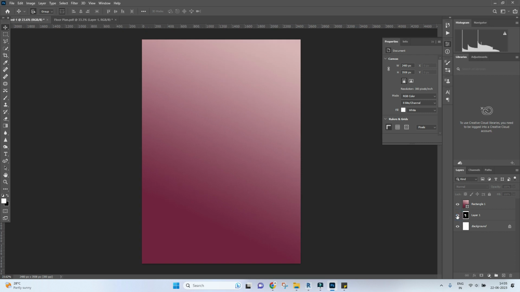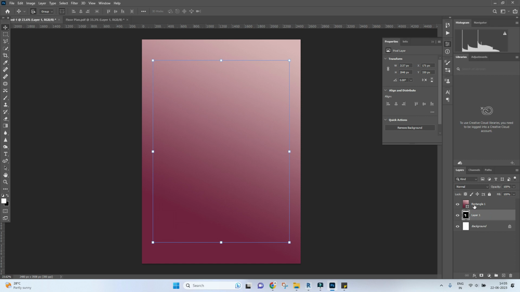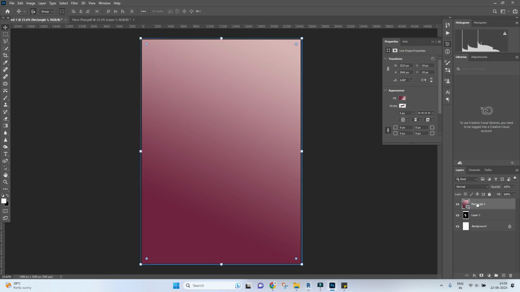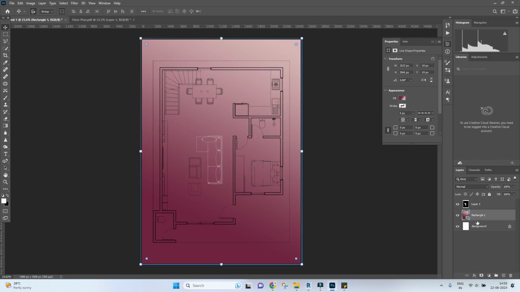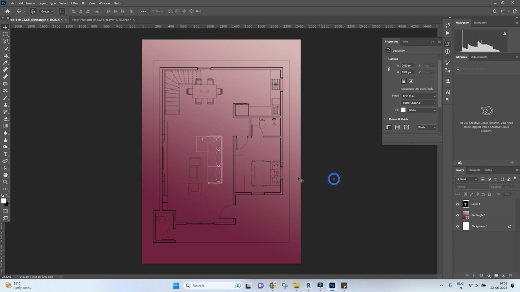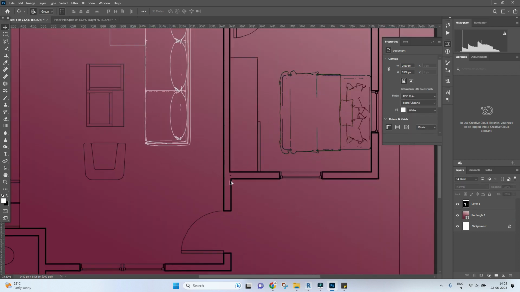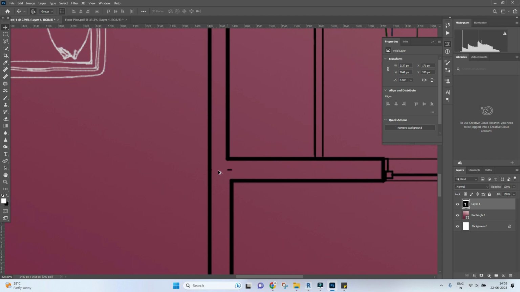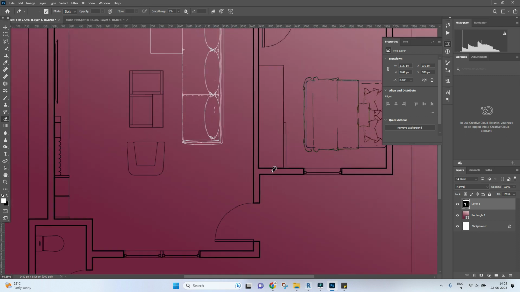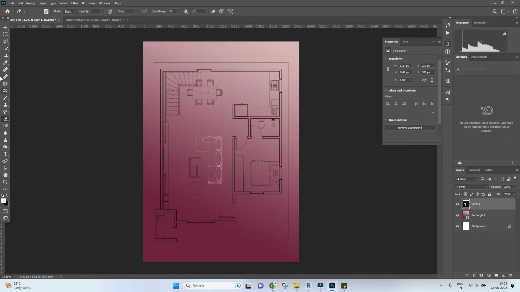Next up, I'm going to set the layers properly and make sure that the floor plan is on top so that it's visible like this. Now I'm just going to erase this little line that I can see on my plan, which I don't need, and erase all of the extra lines that I will not be needing.